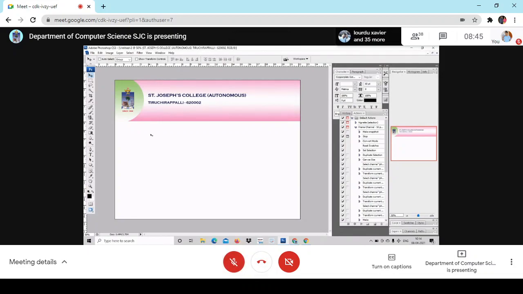Thank you. Now I'm going to create the buttons at the bottom. For example, home. What links will be there? Home, about us, contact, our courses, something like that. Shall we design? Yes, we can design. So for that, I'm using the rectangle tool. See, I'm using the rectangle tool.